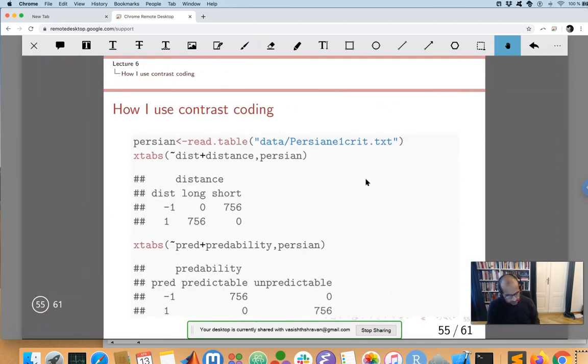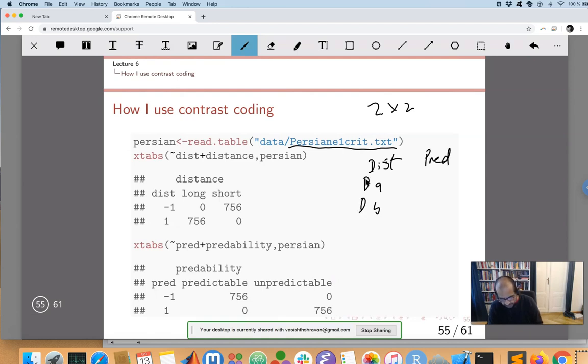Okay, so what I'm going to show you now is a data set from a Persian self-paced reading experiment that we had done. This is a 2 by 2 factorial design, and the 2 levels are distance. So there are 2 distance levels, right? Call them A and B, and 2 predictability levels, which I call PA, PB. Okay, so this is a simple 2 by 2 design, and so the distance manipulation has short and long conditions, and I have recoded those by hand.